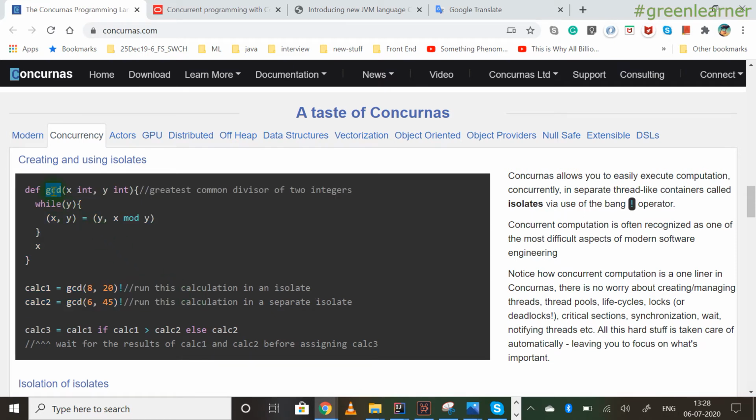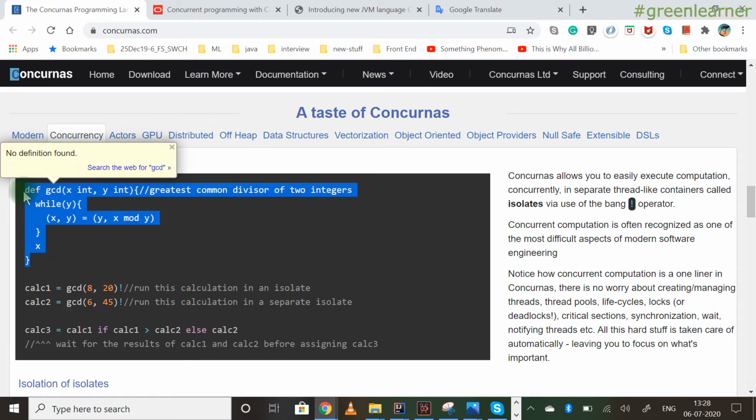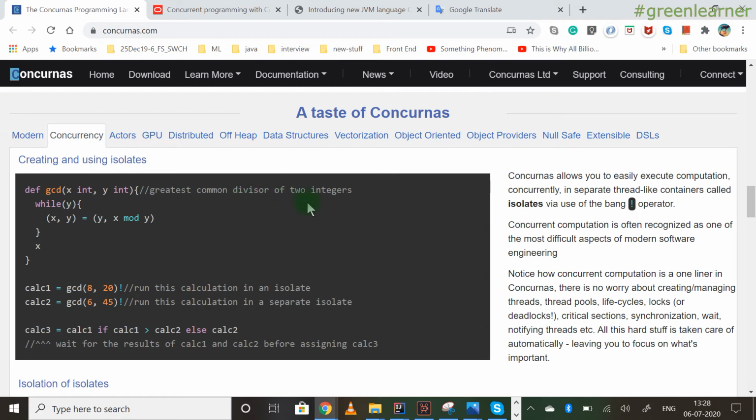So this method is trying to find the greatest common divisor of two numbers, right? It is calculating the first one, calling this method here. This is the function definition that you have, and it is calling that one, right? And in the next line it is calling another. So see the comment that it has written: it runs this calculation in an isolate. You can think of threads, like we say in Java, right? This is the closest thing that I can think of.